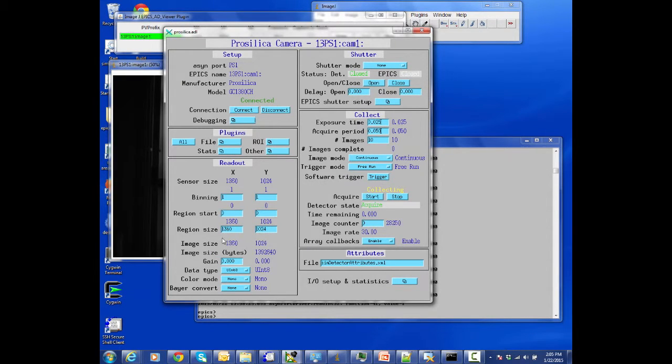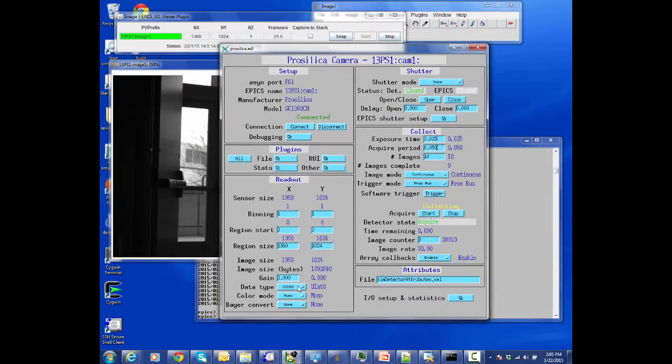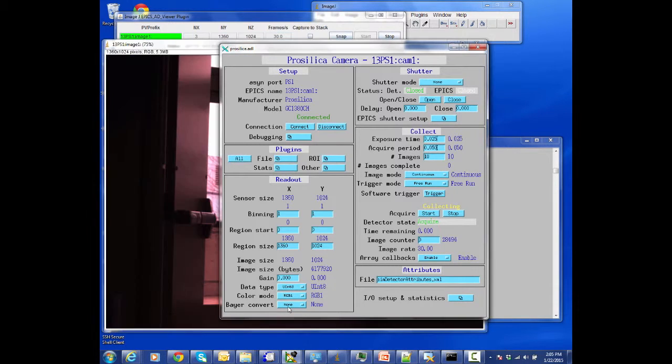Okay, so we can go down here and set this to, instead of mono mode, I could set this to RGB1. Okay, so now it's sending from the camera not a monochromatic image, but an RGB image. So that uses 3 times the network bandwidth. So now my frame rate has fallen to something like 10 or 11 frames a second.